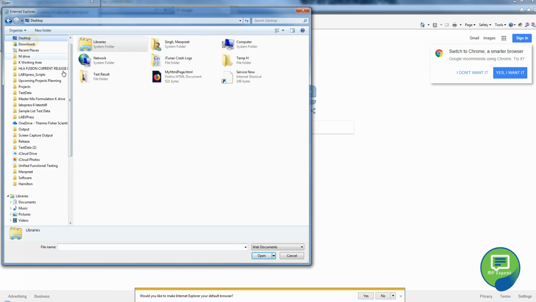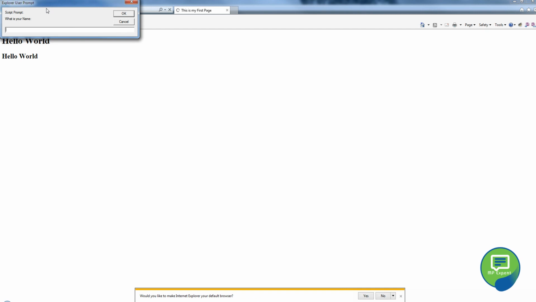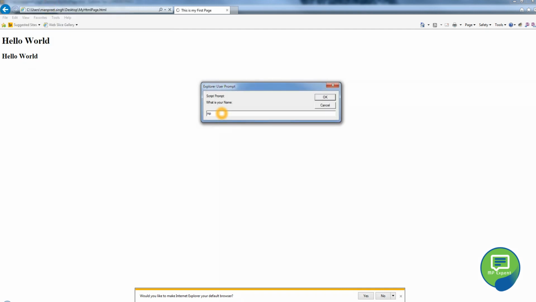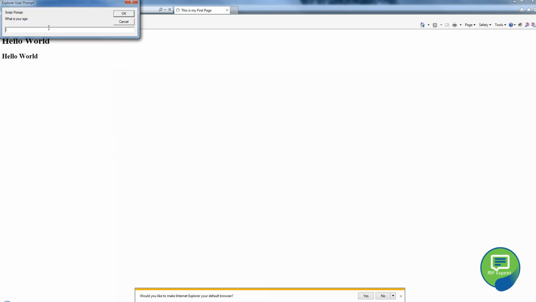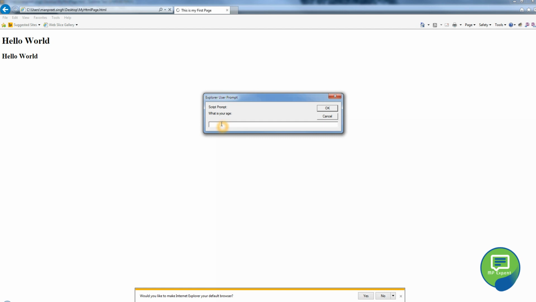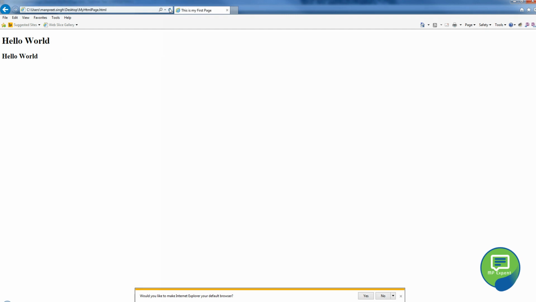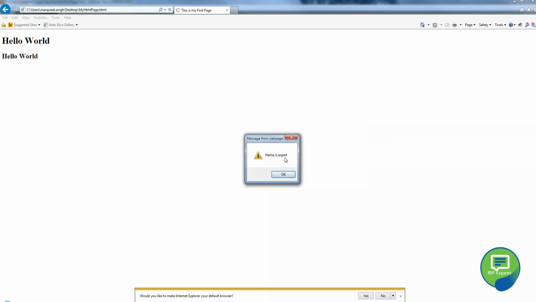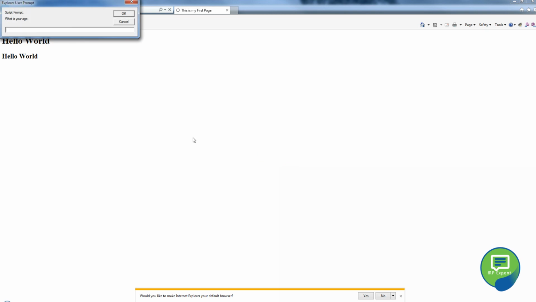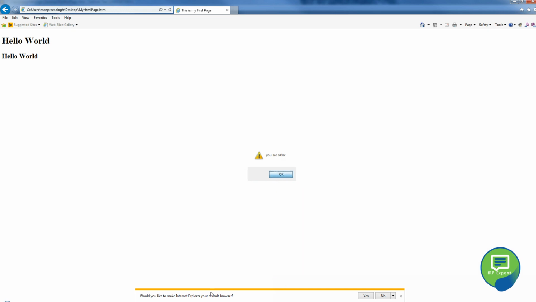Open that, browse it, and we have our first page. Here we're going to allow it. The prompt comes up, it is MP, then it will say name is matching, and here we have to enter age, you are older. Now let's execute a second time, and here we can say expert, and it will show name is expert. So it is executing both statements, right? Alright, it is working correctly.